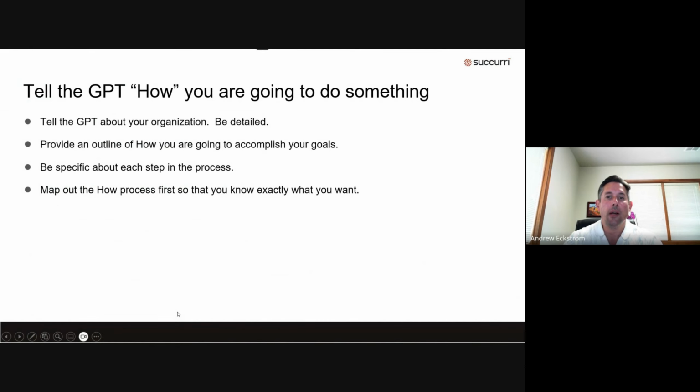So then we need to talk about the how. How are we going to accomplish our goal? We need to tell it a little bit about our organization. We need to provide an outline of what we're going to do, and we need to be specific about the steps. One of the most critical parts of working with AI is that AI is not an expert in everything yet. We're the experts. And so we need to map out to AI what the process is. When we're telling it our how, we're basically telling ChatGPT what excellence looks like for this specific situation.